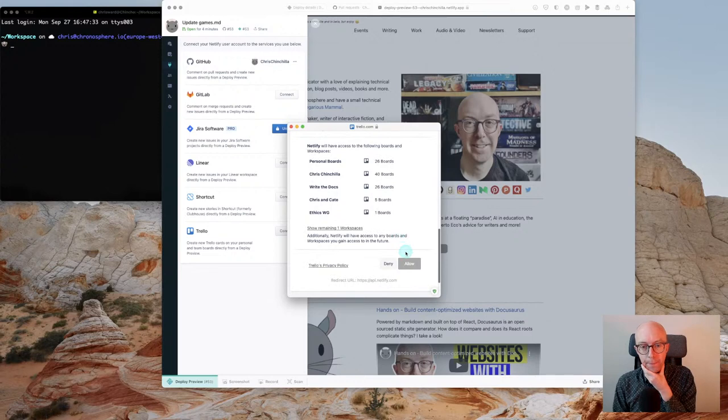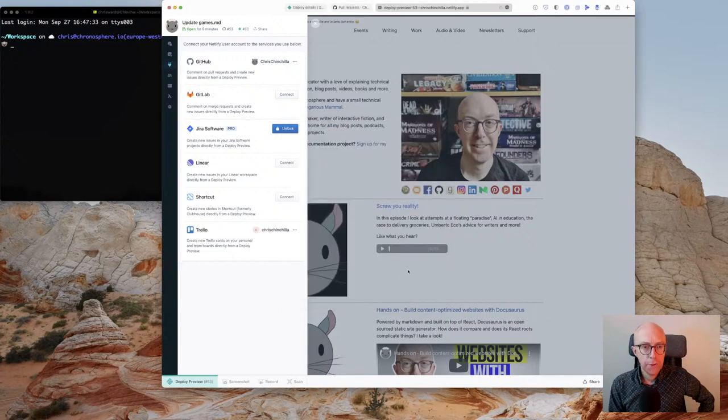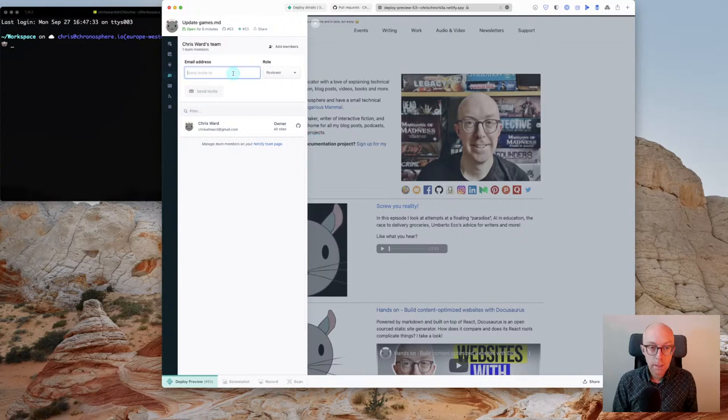Yep. Oops. Yep. I want to associate a particular board. I guess we'll figure out how to do that in a minute. I could also do Shortcut, Linear, GitLab, Jira. It's kind of an interesting mix of options, really. We have team members down here. So it also looks like I need to add them as a team member.